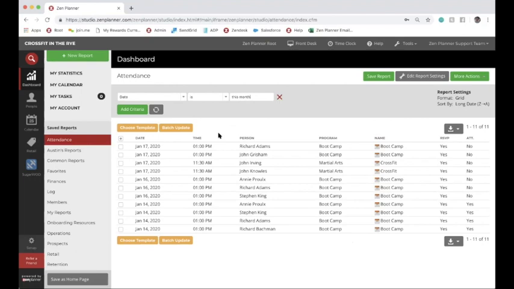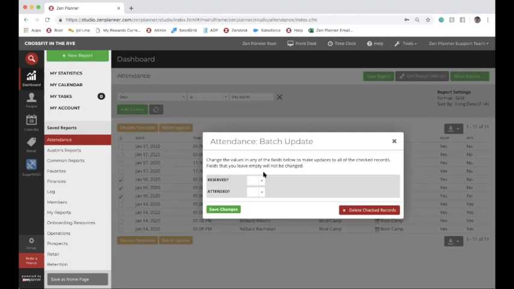So the next thing we can do with this report is to batch update a number of selections within the report. So for instance, let's say that I forgot to check people in yesterday. And as we can see on the right here, they did reserve and they did attend, and that's been noted. So let's go ahead and do it for the people on the 16th. Let's say today is the 17th, and we need to check in the people from yesterday. And I know that Annie was there, Richard was there, and Stephen was there. So if we click into those 3 people, we can batch update, and we can choose whether they've reserved or attended, all as a batch.